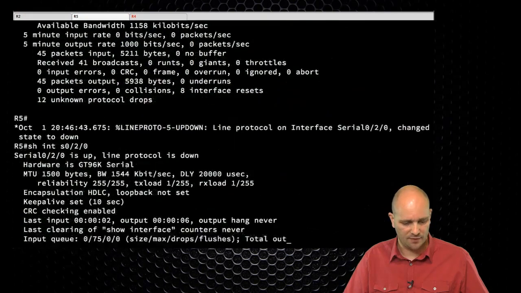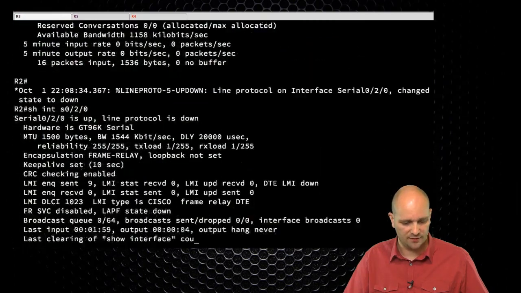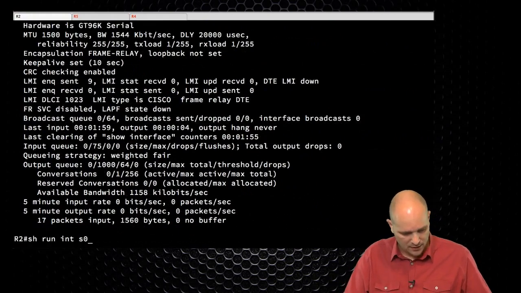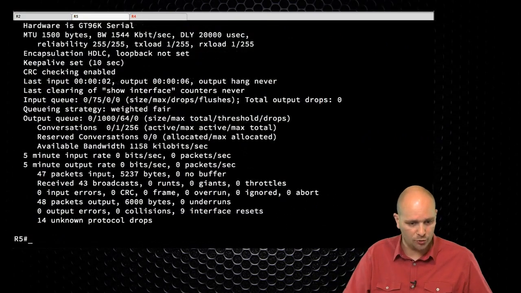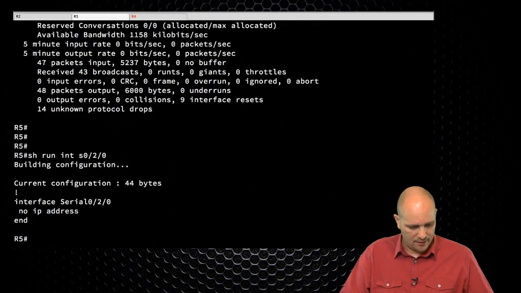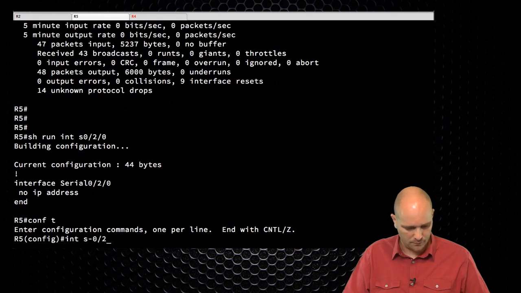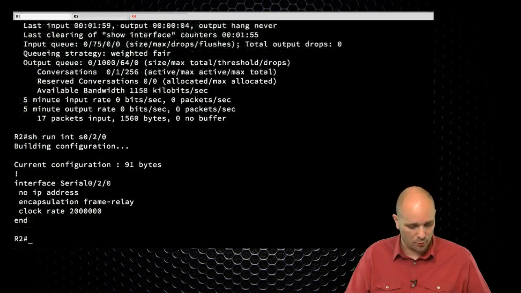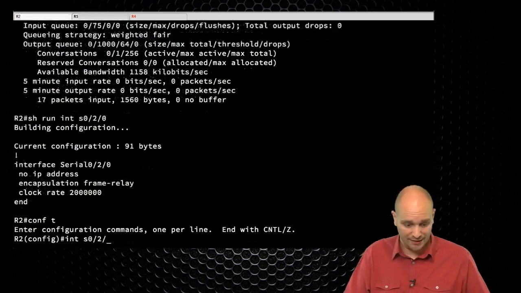Let me see, maybe R5 already has it. No, R5 does not have it. Oh my. Let me see. I need to do a little bit more work to actually reproduce this problem, so give me just 1 second here. Oh, well, I didn't change it to frame relay. Well, that explains it. Silly me. It works much better when you actually configure it to be what you need it to be.